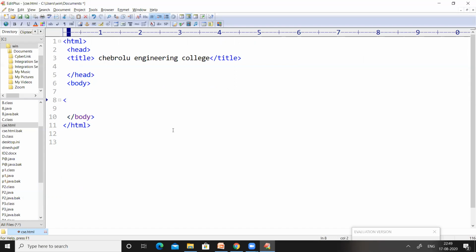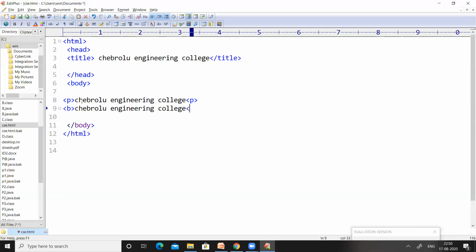First, we have used the paragraph tag. I'm using all the tags we have used in this session till now. I'm using the same text for all the tags so that we can observe the difference. First one, the paragraph tag, and then the bold tag, and then the italic tag.